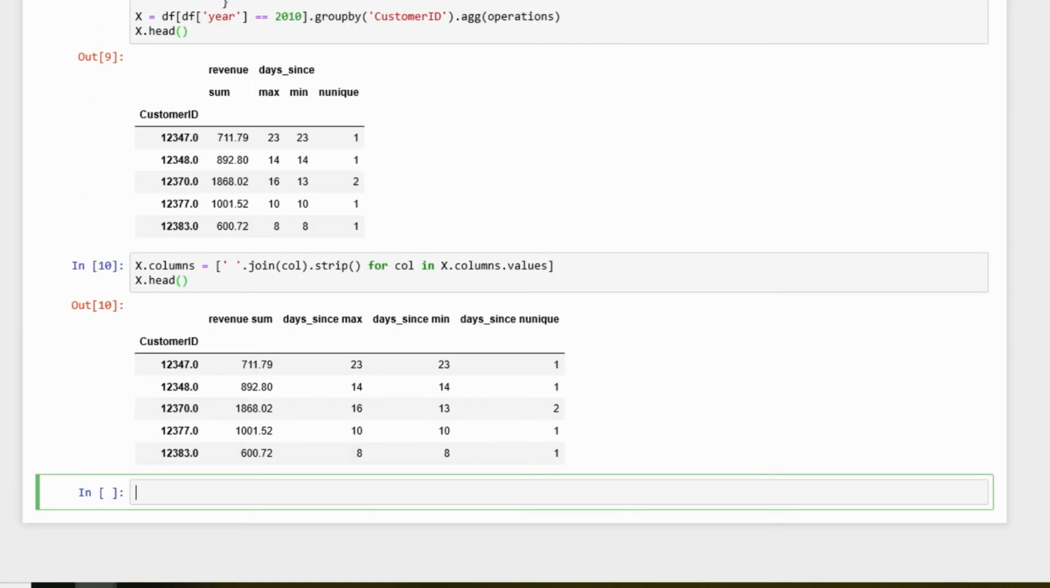Now we will calculate one more feature, the average spend per order. We can calculate this by dividing revenue sum by days since and unique. This is really the average spend per day, not per order, but we're assuming that if two orders were put in the same day, we can treat them as part of the same order for our purposes.